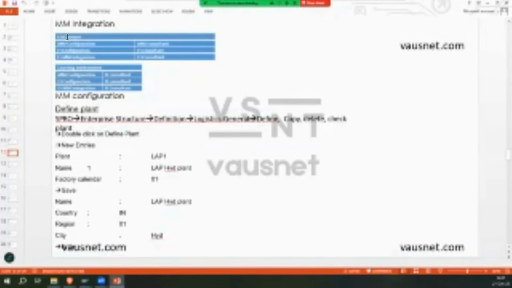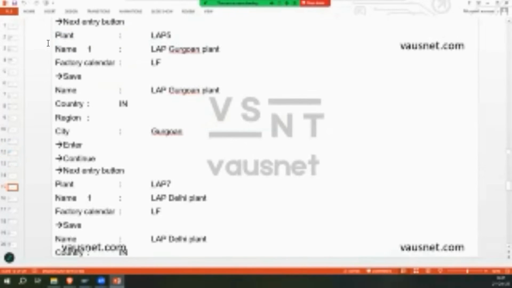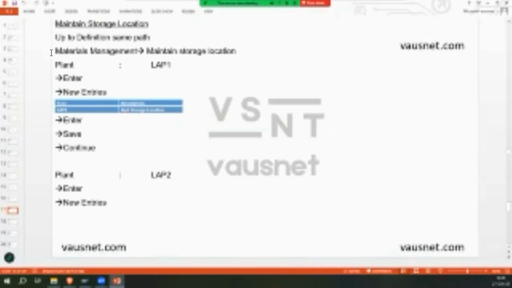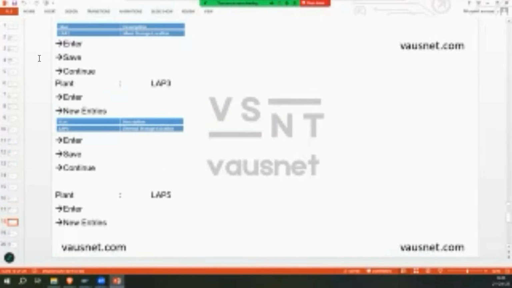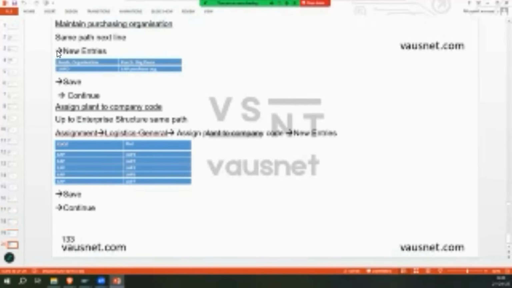Okay, so our integration, let's come back to that. We'll create some plants. Okay, we'll create like 5 or 6 plants for our IMCO entity. So these are all the master data that we are doing right now. Then we define a division. For the division, of course, we have the configuration path already given here. That's the storage location, and then we have storage location for other plants, and most of it is basically covered, covering the master data for plants, storage locations, divisions, and the assignment with the company code.